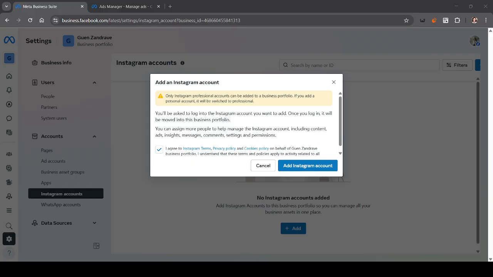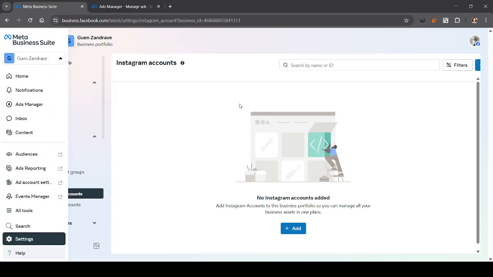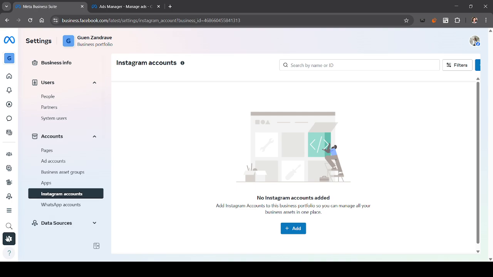So first, make sure you are on the Business Suite here in Meta. And as you can see, I'm already in the settings. Make sure you click the settings, and then under the accounts click this Instagram account, and as you can see the add button, click on that. Make sure the Instagram is on professional mode because a personal account in Instagram will not be added in here. Now, since I don't have a professional Instagram, let's assume we have.